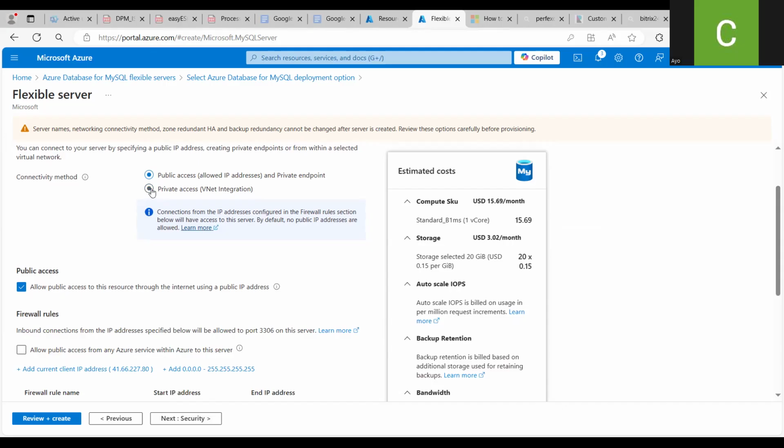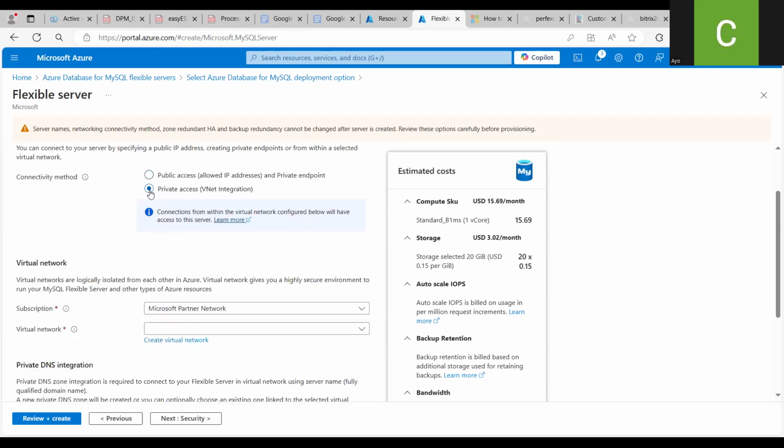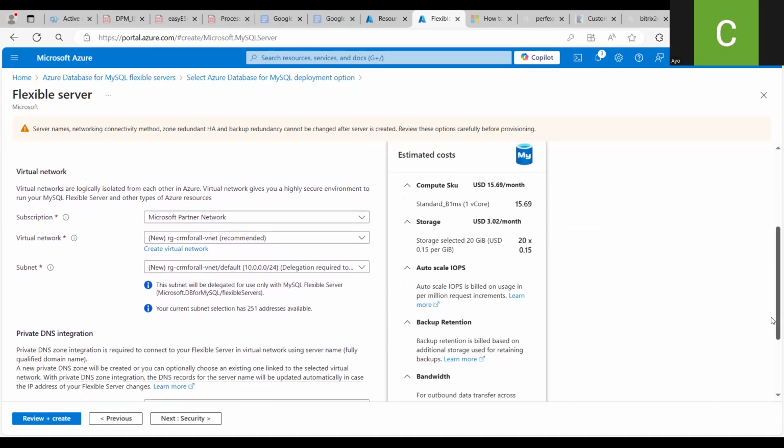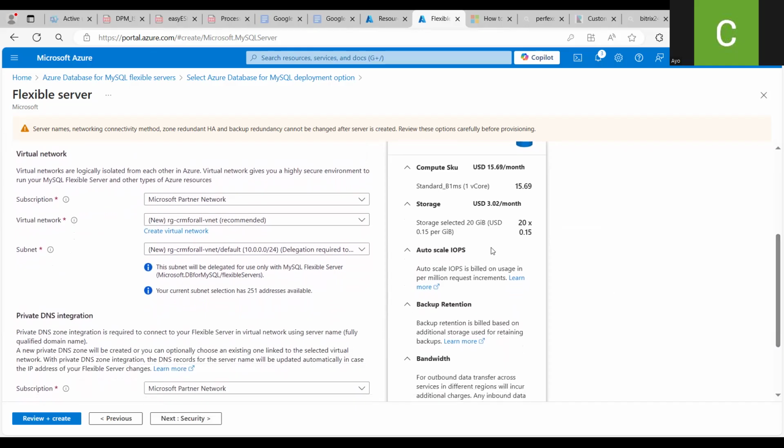So what we are doing here is we are going to use private access, which is how it should be. Yeah, so this is what makes this video very valuable. So we click on this private access VNet integration. Then what we are going to do now is create our subnets.